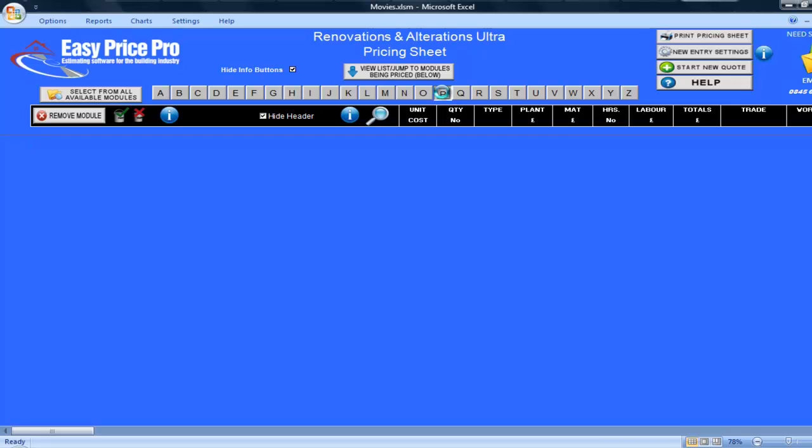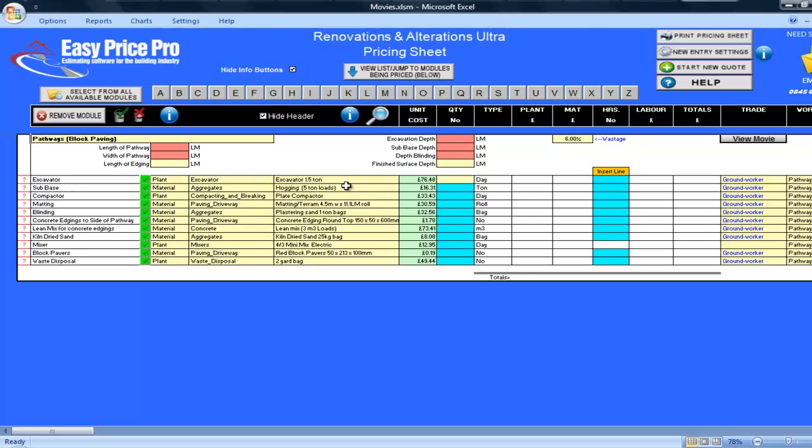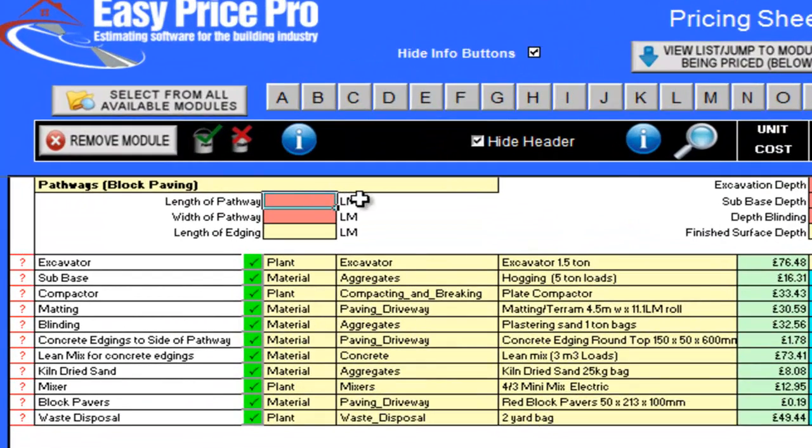I'm going to show you the Pathways block paving module. To start my pricing, I need to enter the information here in the red cells at the top of the screen. The total length of my pathway is 15 linear metres. The width of my pathway is 0.8 linear metres.